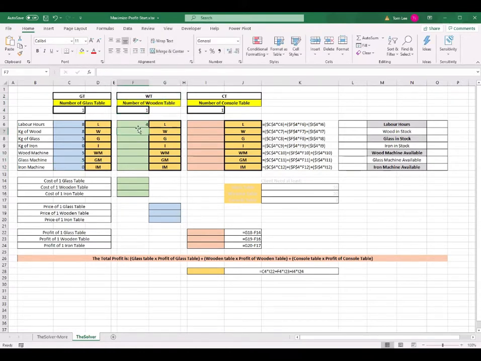For one wooden table, 4 labor hours I need, 12 kilograms of wood I need, 0 kilograms of glass, and 0 kilograms of iron. Glass preparing machine, 0. Iron preparing machine, 0. And wood preparing machine, I need 12 hours. For one console table, I need 12 hours of labor, 5 kilograms of wood, 2 kilograms of glass, and 4 kilograms of iron. Wood preparing machine, I need 3.5. Glass preparing machine, I need 3.5. And iron preparing machine, I need 5 hours. I got all these values here to create one glass table, one wooden table, or one console table. For the cost of one glass table, I have $30. And for the cost of one wooden table, I need $25.